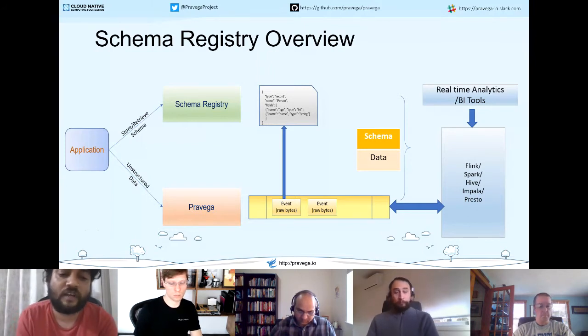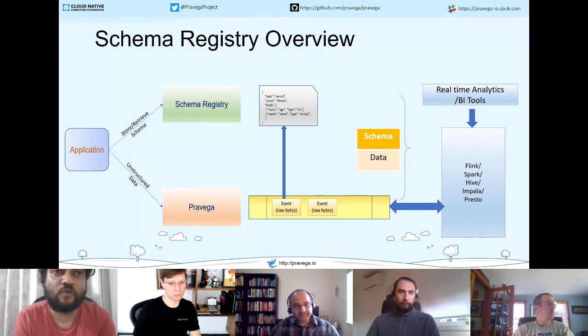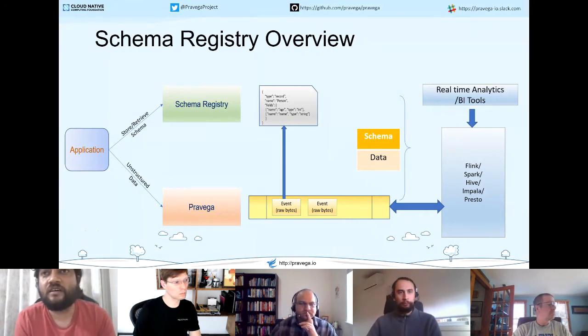The way we have built schema registry is, we have decoupled it completely from Pravega. We have conceived it as a separate service, and this service has its own data model. It has concepts analogous to Pravega's data model, like a scope and a stream, but it has its own way of organizing these schemas into something called schema groups.